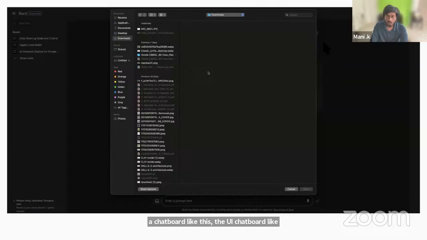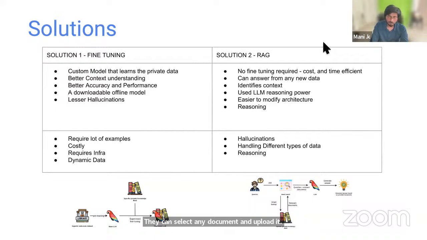They can select any document and upload it, and start asking questions, right? And like I said, to implement such a chatbot, there are two ways: fine tuning and RAG. Fine tuning we have already discussed. It's costly, requires infrastructure. It doesn't work on dynamic data. When new data comes, again you have to fine tune.